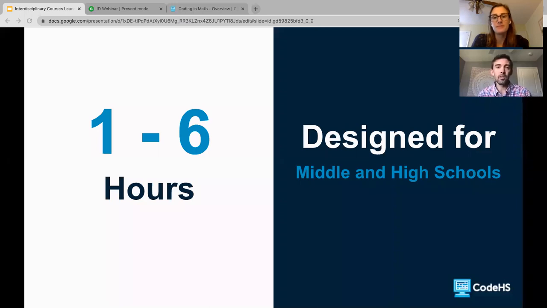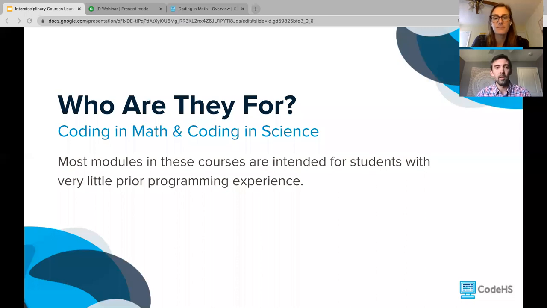The modules, these independent modules, range everywhere from 1 hour to potentially 6 hours long and are designated for either middle school or high school. But depending on where students are, the math class they're in, there's some overlap, and I think there's flexibility there. Most modules are intended for students with very little programming experience, but there are some that are noted in the descriptions that do require prior exposure to some topics. But there's just a couple in there. Most are really aimed for the beginning programmer.